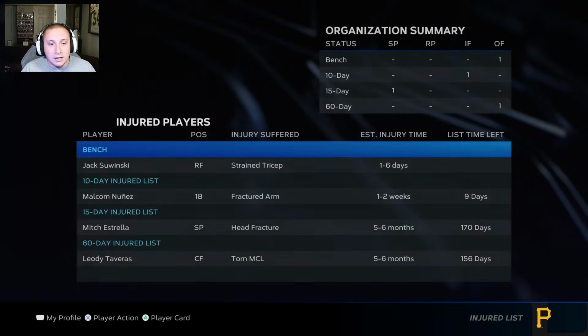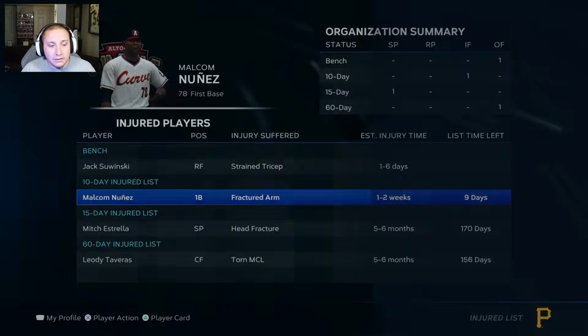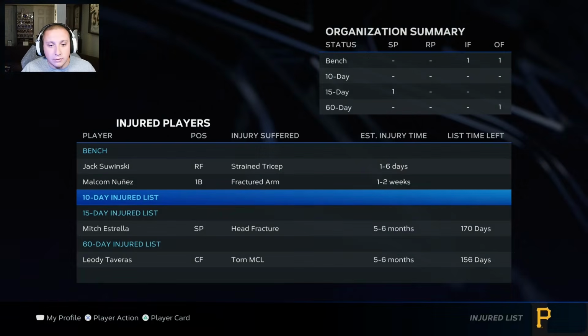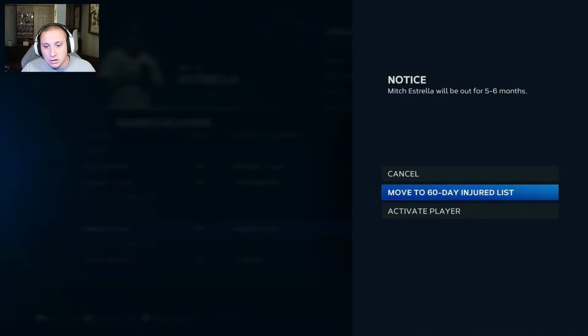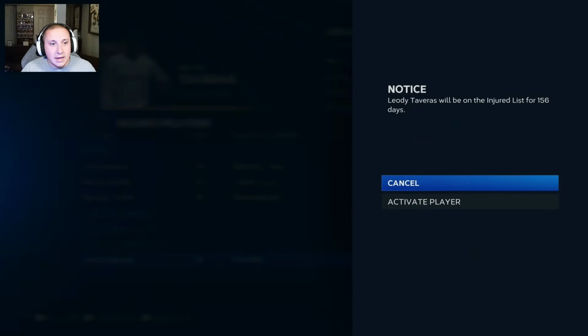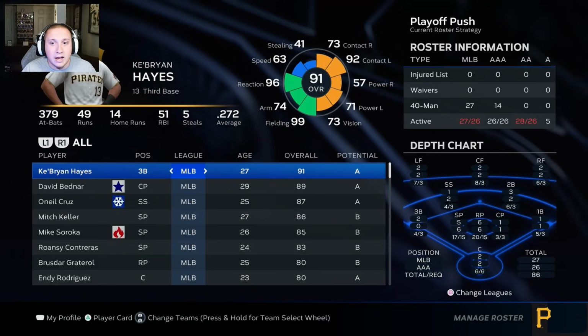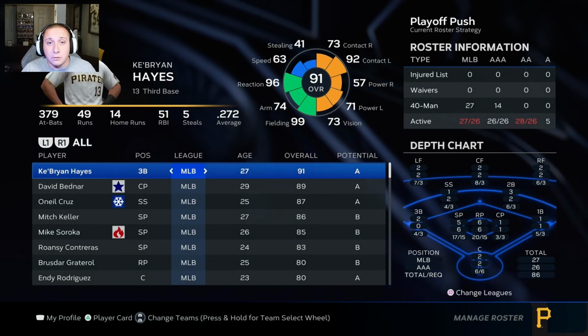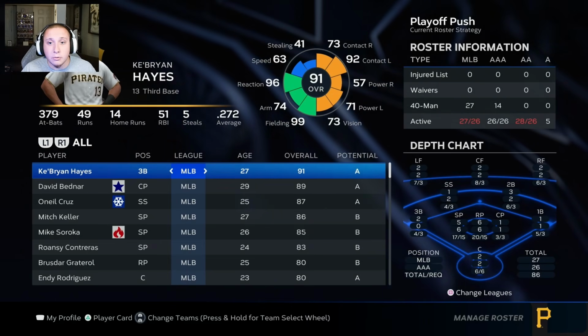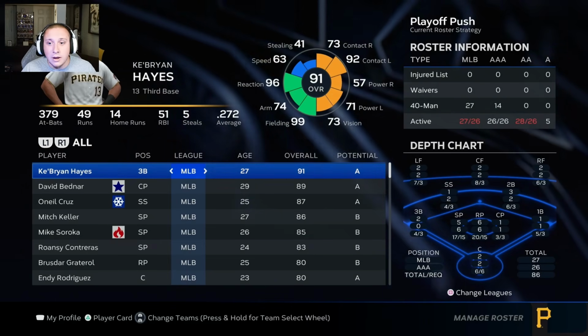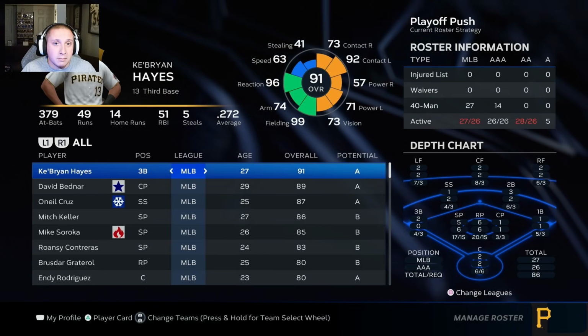But if I go to my injured list and, for example, I activate Malcolm Nunez, move him to the active list, Mitch Estrella, activate him, and Leody Taveras, activate him, and then go back to my roster, you'll now see that things are a little bit messed up. So Leody Taveras is now taking up a roster spot on my major league roster, and those other two are taking up a spot on my AA roster.